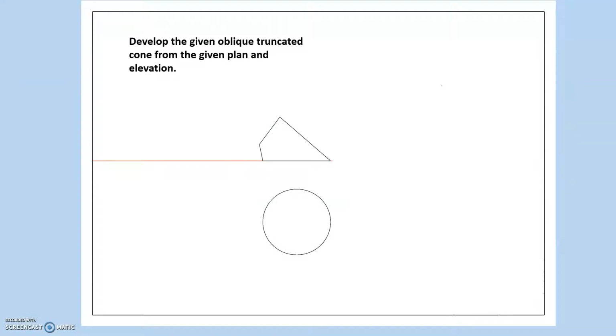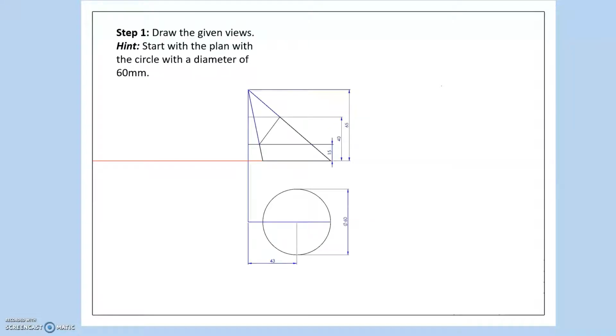This is the question. The question reads, develop the given oblique truncated cone from the given plan and elevation. As you can see, we're given the elevation on top and the plan below. So we're going to start off by drawing these. These are the dimensions that we're going to use. We can see the base of the cone in plan is 60 mil diameter.